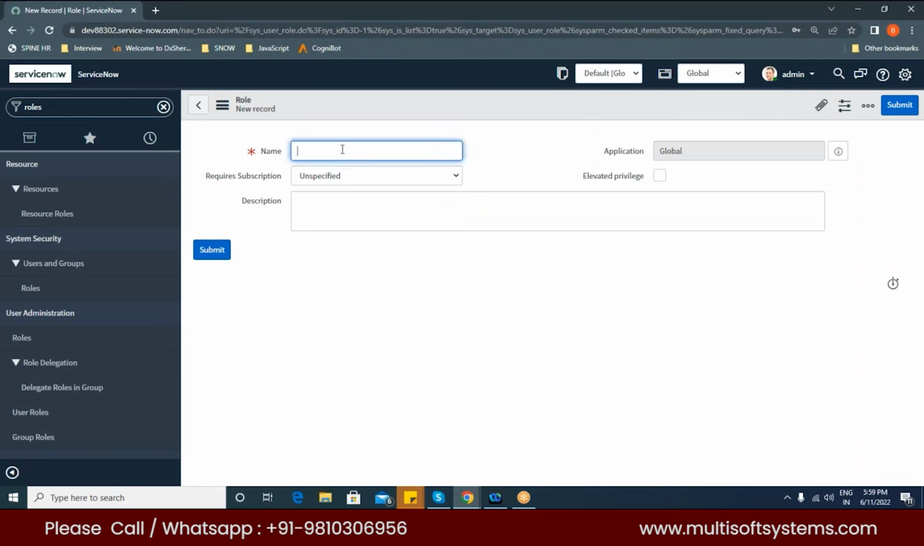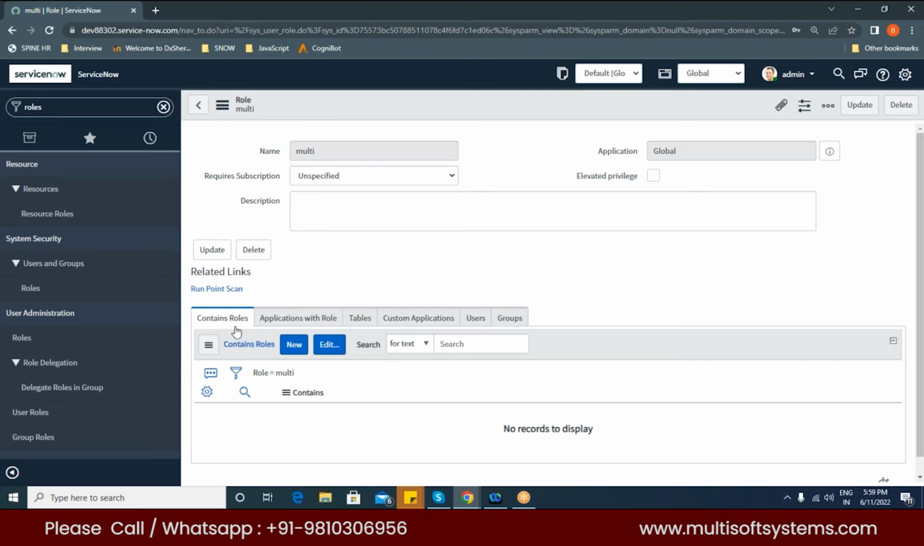Now I will create a role here with the name multi. I am not checking elevated privilege, and I will save this. Once I save it, in the related list I am able to see Contains Roles. What do we mean by contains roles? This role, the multi role, will again have different roles.